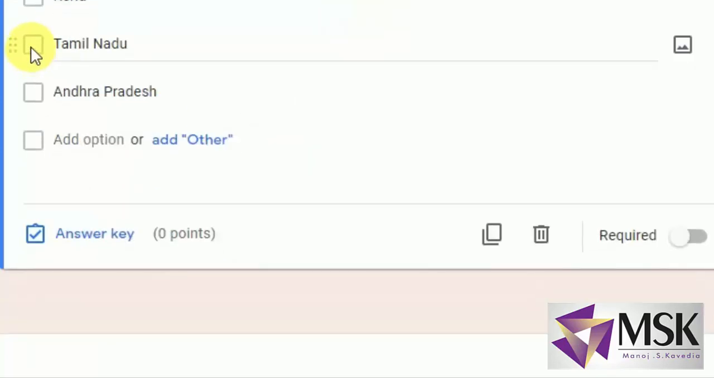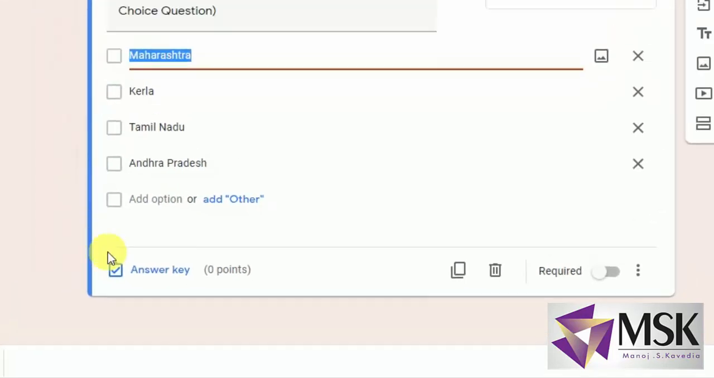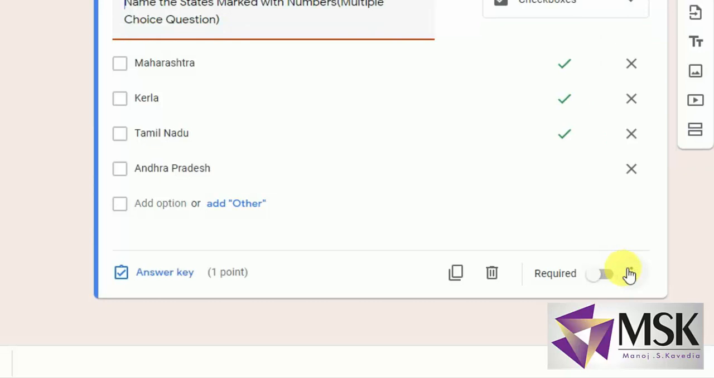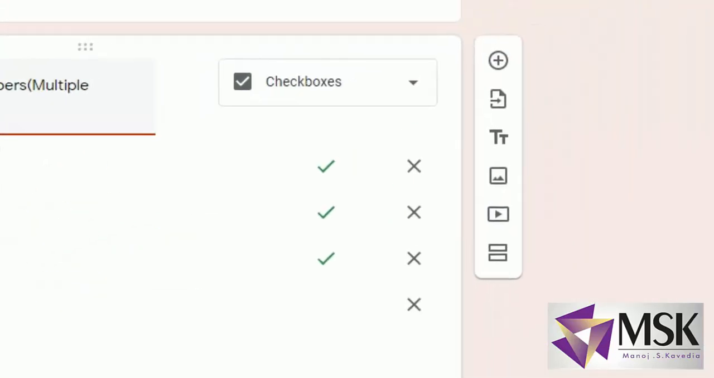So now let's select the answer. Let's give the answer Maharashtra, Kerala and Tamil Nadu, and I'll give it 1 point. Done. Now, the same way you can add images, you can add videos, and you can even have questions from another already defined quiz. Same way here also you can take questions from the designed form. So this is the option where I can import the questions.